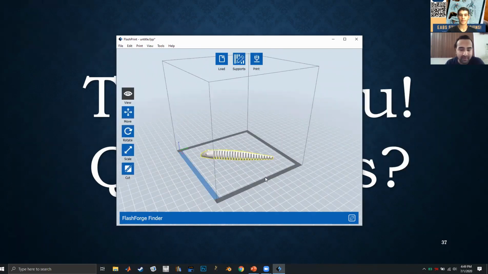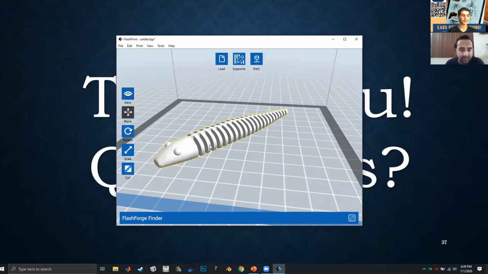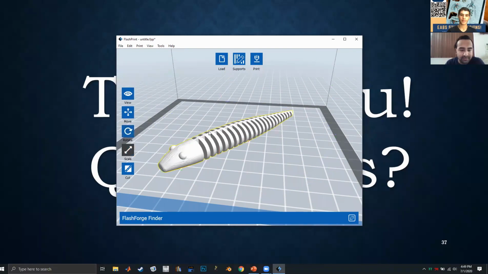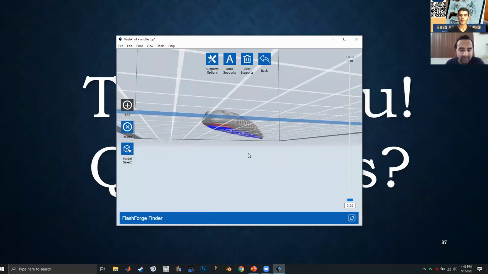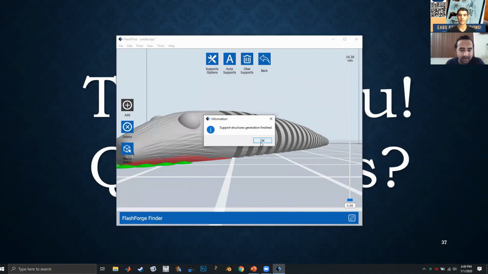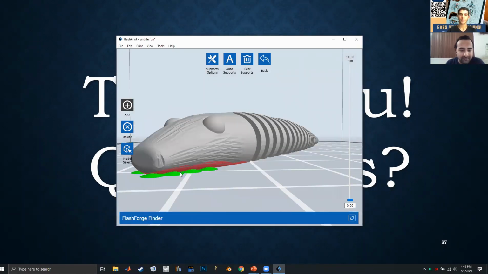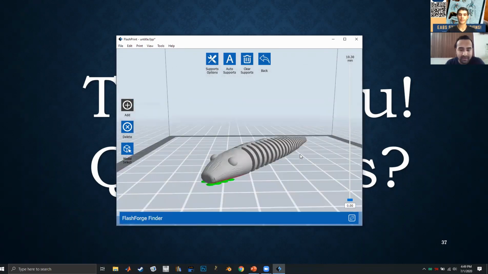Here's the demo file. You can import your STL, move it around, and scale it. Then you have the option of adding supports. If you have any problem areas that are just floating around, it automatically creates supports for you, but I don't even think supports would have been required here, but it has the capability.